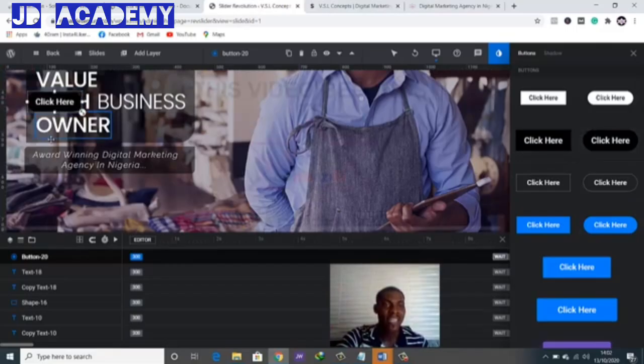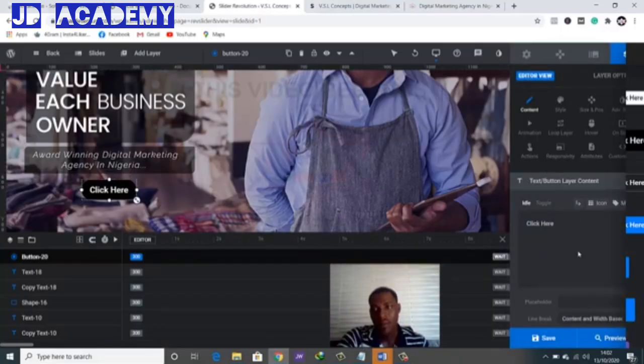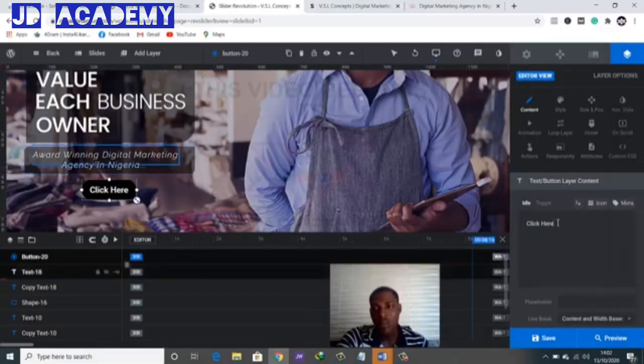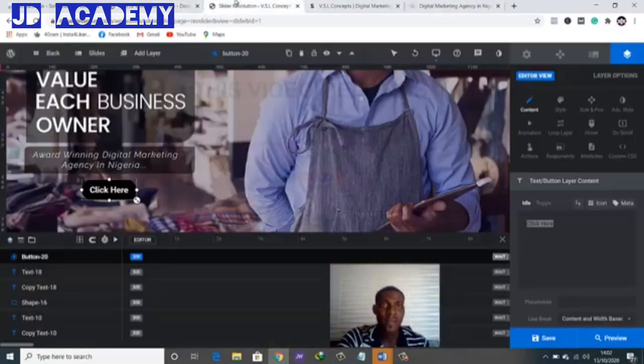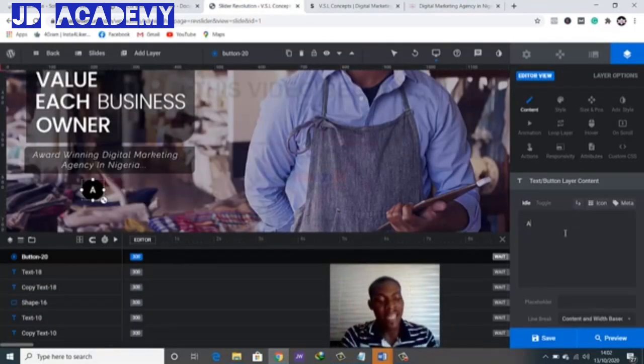All right, so drag this button down. So we'll now be editing this button. Close this. So the button has a click here sign, which is here. It is going to be what? What did I put there? About us. Yes, I put about us there. So what I did was that this About Us button will be connected to the About Us page of the website.